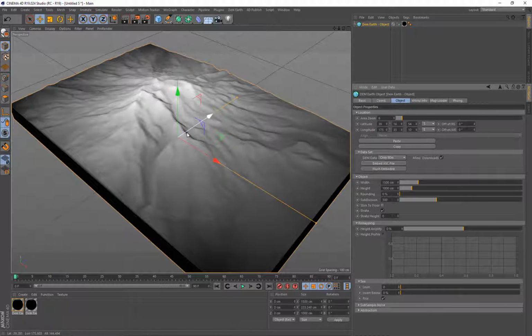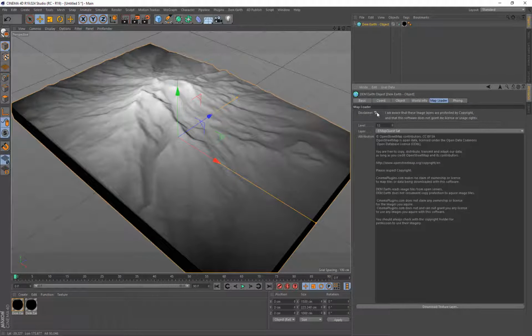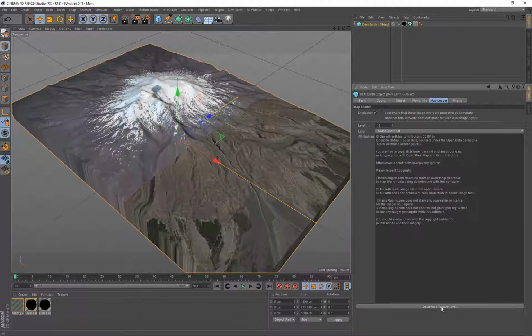Now the next thing we want is we actually want textures on this. So to do that, we come over to Map Loader, enable that option there, which means that we're okay with the copyright issues in here. And then go download texture layer, and it's going to download it. Now that was very quick on my computer because this has already been cached. But what you'll be seeing is a little message over here saying it's downloading a number of texture maps, and that may take a few seconds to maybe a minute or so to download them, depending on the resolution.